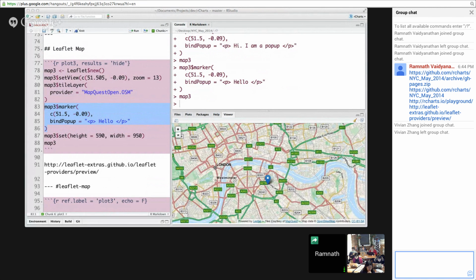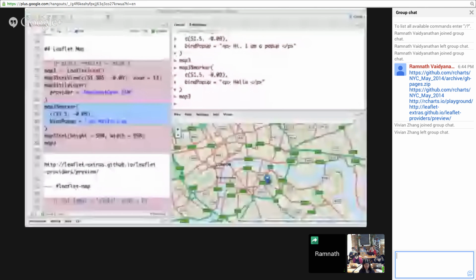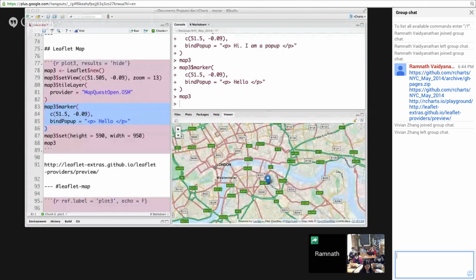I can't hear your question. Can I insert a picture in the bind pop-up? I think it's valid HTML, so you should be able to use it. Awesome. So let me just check. Just grab any picture and give it a try. Yeah, you should be able to do that.